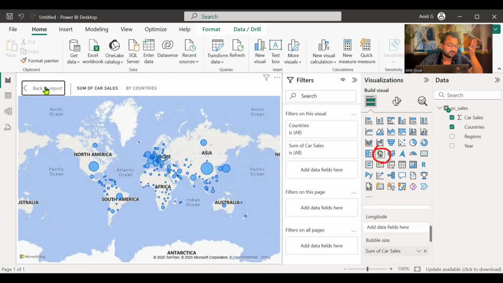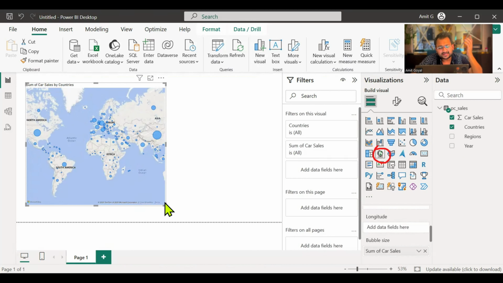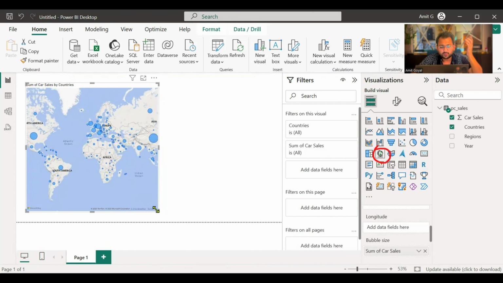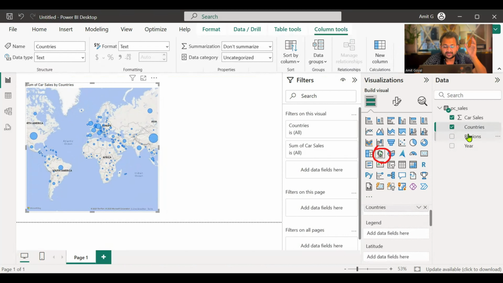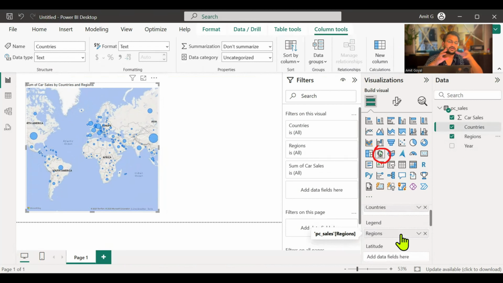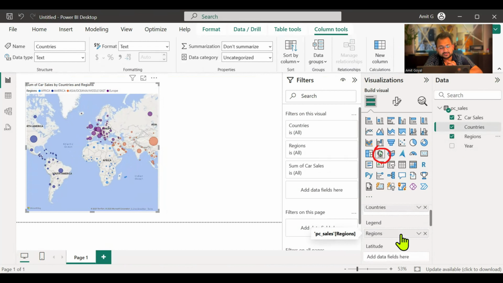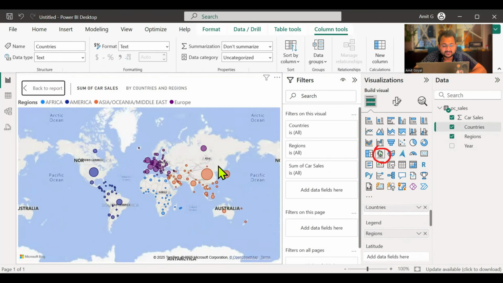If we want to add some extra information in this, all of you, what we can do is we can take the help of legend. So see, every country belongs to some region. So if I drag region on the legend, you will notice the color of the bubbles will change. Depending upon which region that country belongs to, we will get a different color for that. So here we can see these are all American countries. Here we have orange ones, which are all Asian countries. We have purple ones, which are European countries.